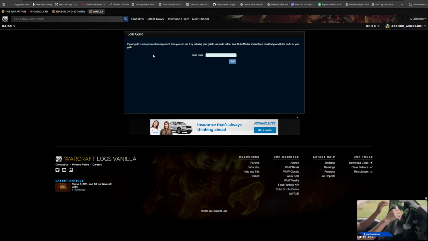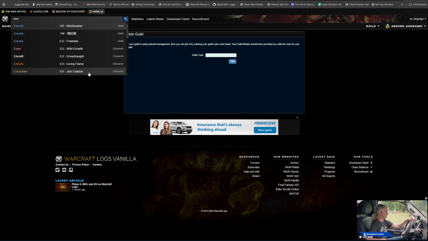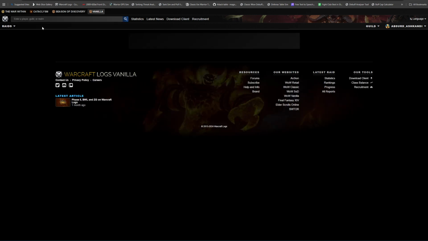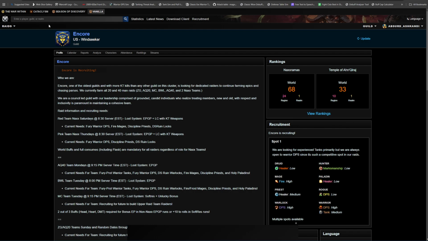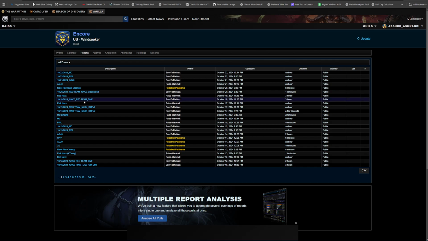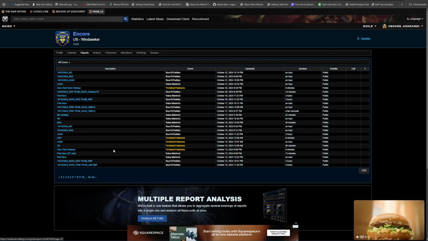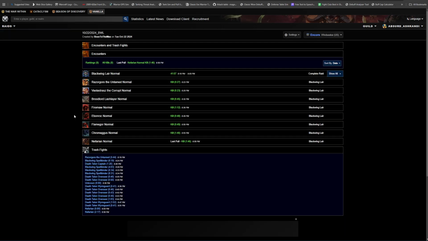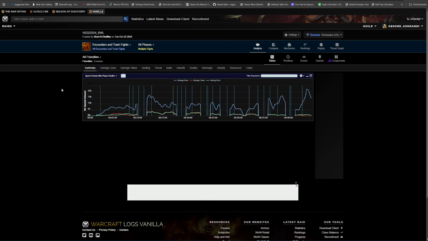So for example, the guild that I raid in is called Encore, and we're on Windseeker. So if I go to Encore Windseeker, and you can do this to find other guilds and whatnot, you can see there's profile, calendar, reports, analyze characters, yada yada. You want to go to reports, and this will be all the reports that Encore has ever uploaded. You can see it's 55 pages long. You can see the person who uploaded it, which is the owner, and then the date that they uploaded it. So there was an MC last night, which I didn't attend on my warrior. I did attend the BWL.